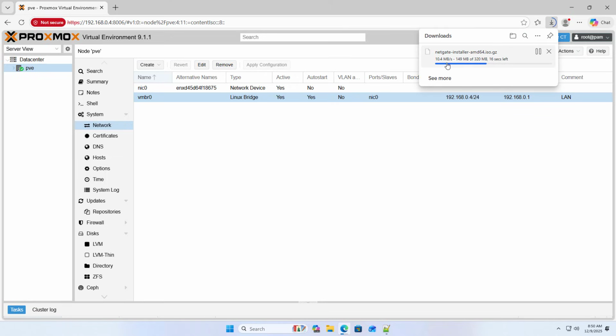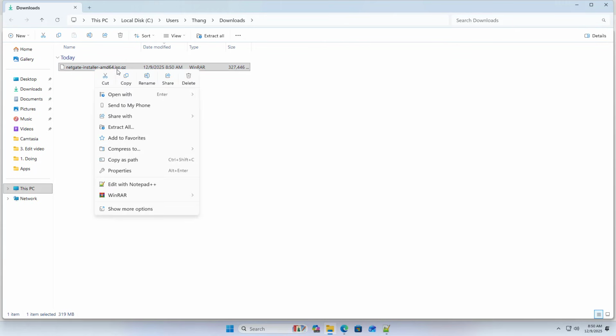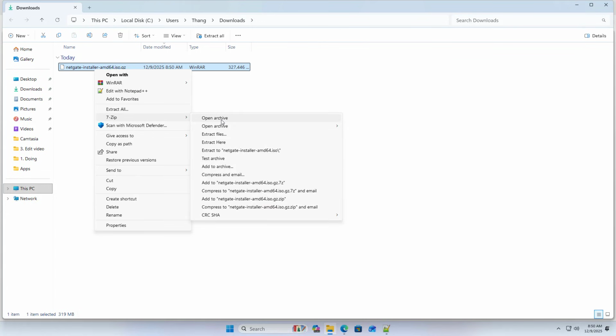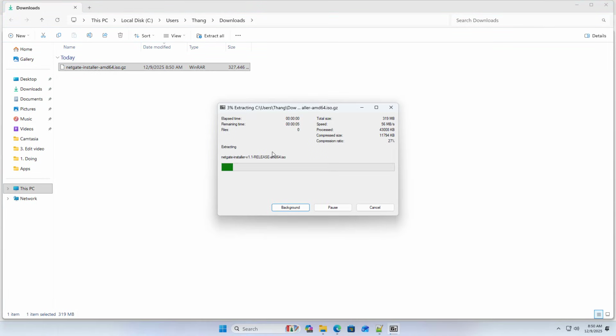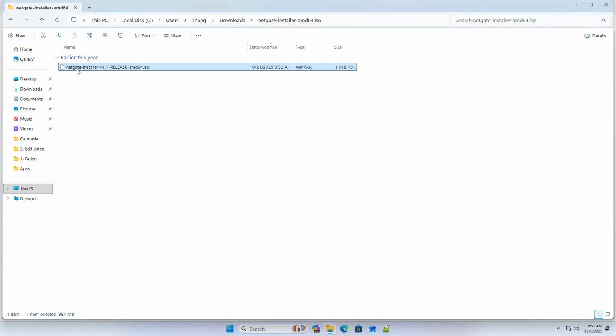The file is being downloaded. And this is the file after it is downloaded. It is compressed. You use the decompression software called 7-Zip. Extract to ISO. And this is the file I need.